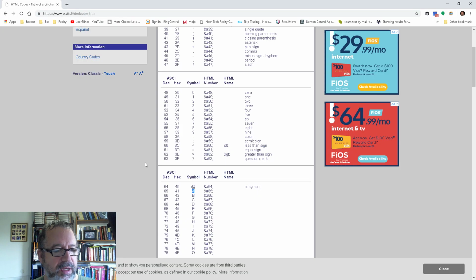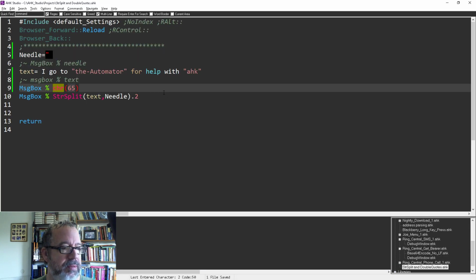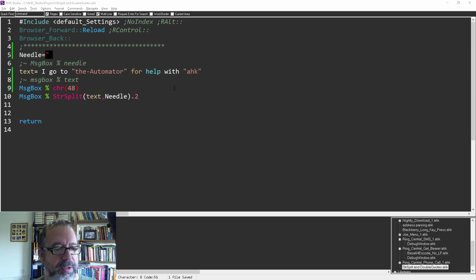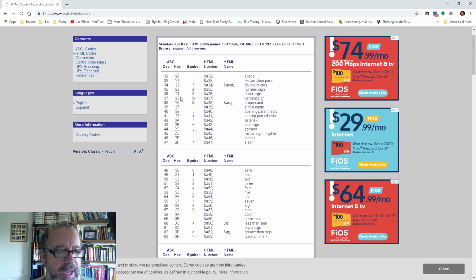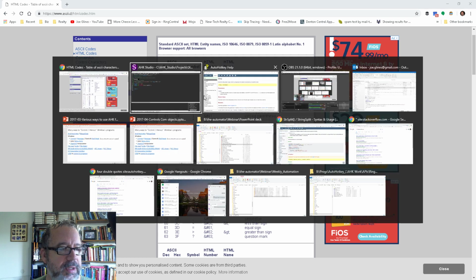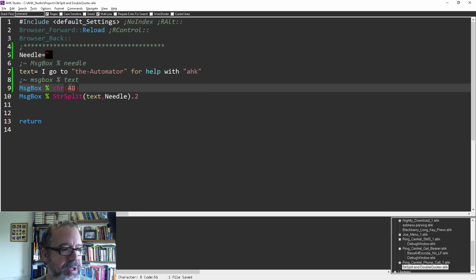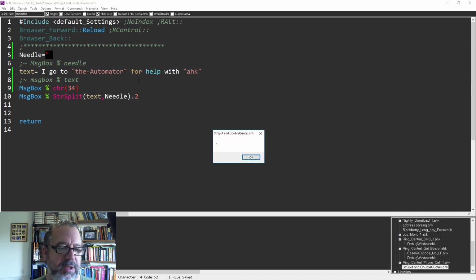So what if it was 66? It's going to be a capital B. What if I did 48? It should be a 0. So that part works. Now look, 34 is a double quote, right? So if I set this to be 34, it's going to show it's pulling back a double quote.